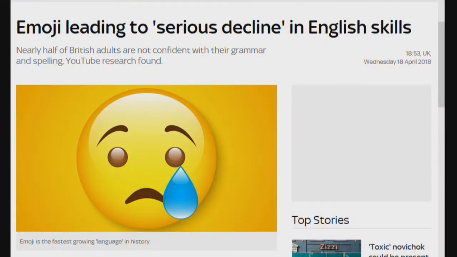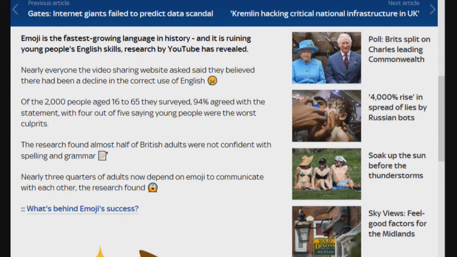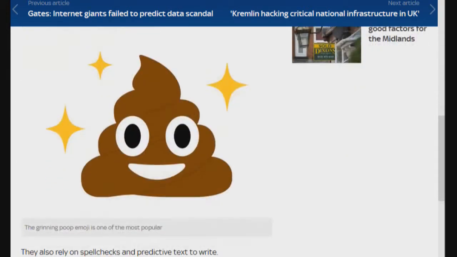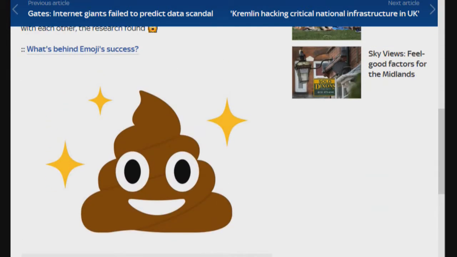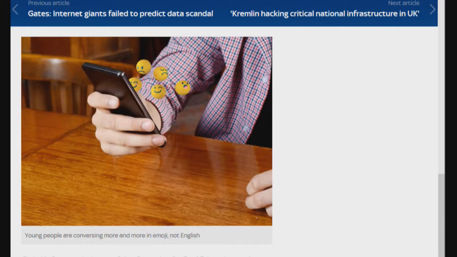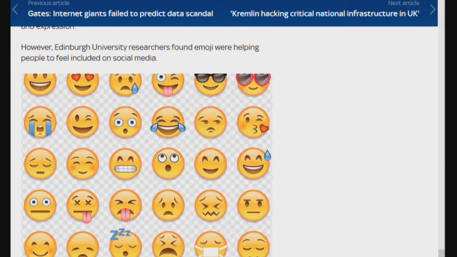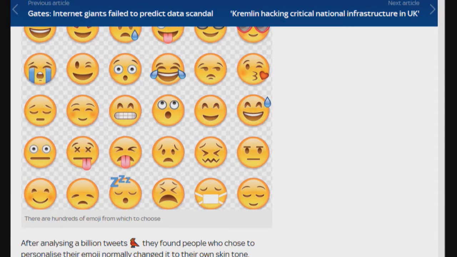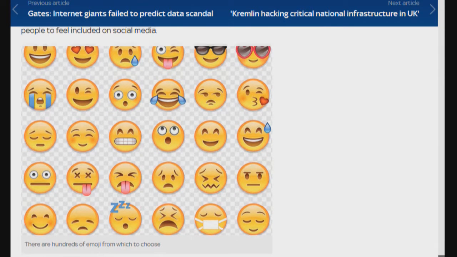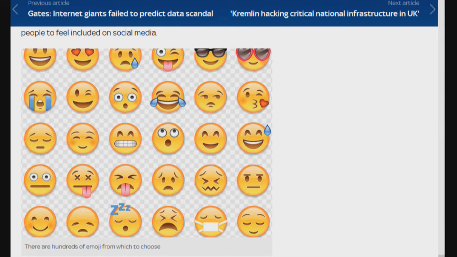Research by YouTube has revealed... but it's universal. Nearly everyone the video sharing website asked said they believed there had been a decline in the correct use of English. Over 2,000 people aged 16 to 65 were surveyed, and 95% agreed with the statement, with 4 out of 5 saying young people were the worst culprits. The research found almost half of British adults were not confident with spelling and grammar, and nearly 3/4 of adults now depended on emojis to communicate with each other.